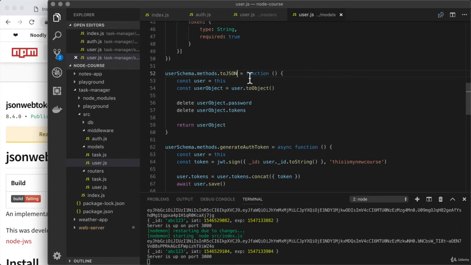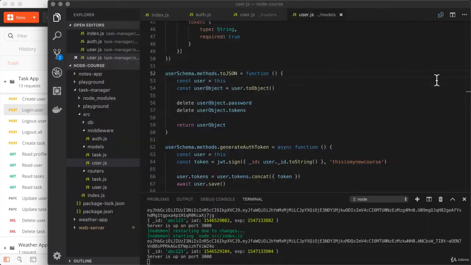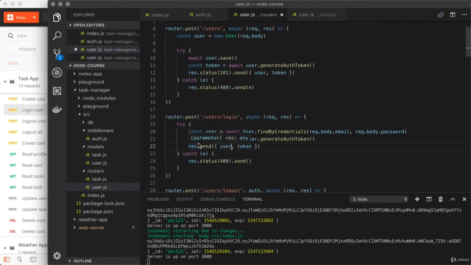Now what I'm going to do is save the program, and we're going to head back over to Postman and test things out. Right here, I'm going to log in, and we can see that things are still working. We no longer have the password, and we no longer have that tokens array. All we've done is we've created this toJSON method on the user. We haven't changed the user router at all.